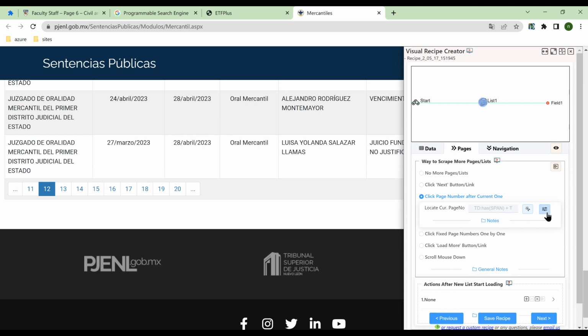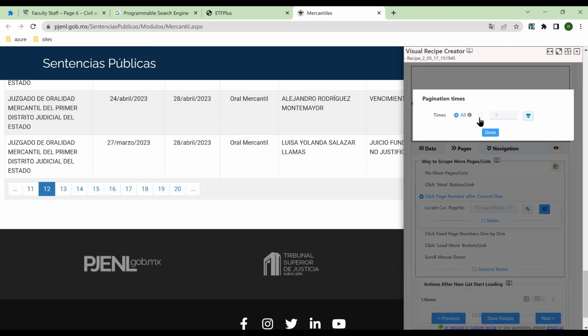If you want to limit the number of page turning, you can set it here.